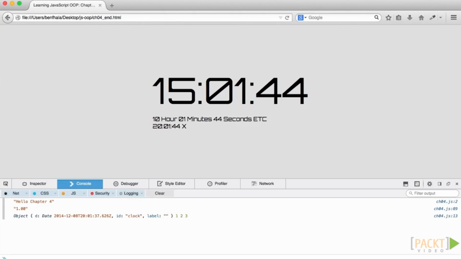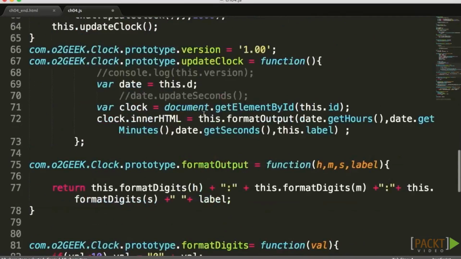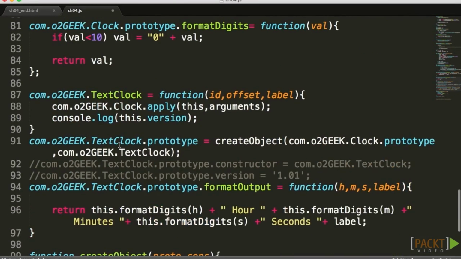So to do that, I'm going to go ahead and we're going to create an alarm, and I'm going to go ahead and add our alarm time. I'm going to set it to 20 for the hours and 5 for our minutes. And let's go ahead and create that alarm clock. Now to do it, I'm going to do the exact same thing as I did when I was extending the clock itself to create a text clock. I want to basically extend the text clock because I want it to be a text clock that is an alarm clock as well.